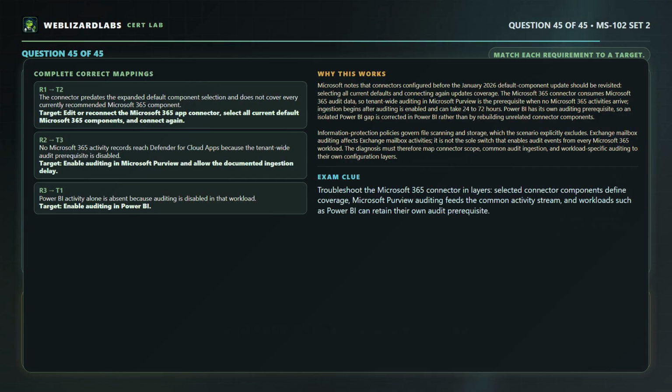Microsoft notes that connectors configured before the January 2026 default component update should be revisited. Selecting all current defaults and connecting again updates coverage. The Microsoft 365 connector consumes Microsoft 365 audit data, so tenant-wide auditing in Microsoft Purview is the prerequisite when no Microsoft 365 activities arrive. Ingestion begins after auditing is enabled and can take 24 to 72 hours.